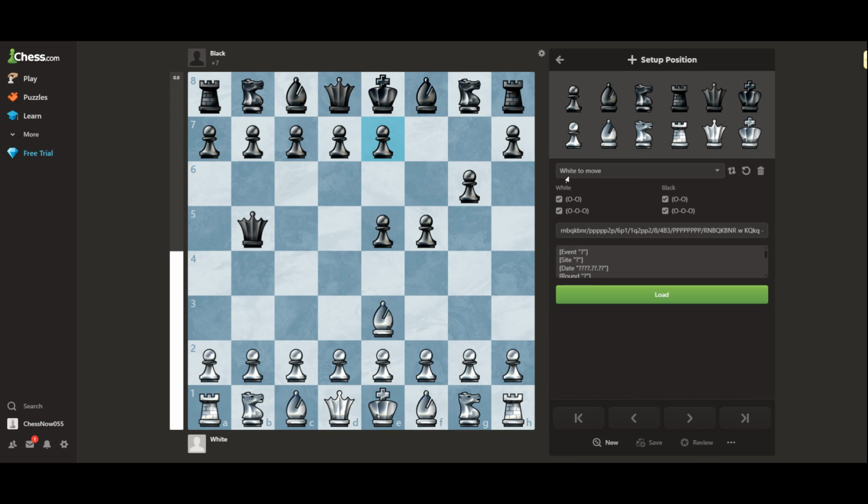To add pieces, simply click and drag any piece from the side tray onto the board. For example, if you want to add an extra queen or place a knight in a specific square, just drag it and drop it exactly where you want it. You can repeat this for as many pieces as you like until your position is complete. If you make a mistake, don't worry. You can easily move pieces around or remove them by dragging them off the board. This makes it really flexible when you're experimenting with different setups.